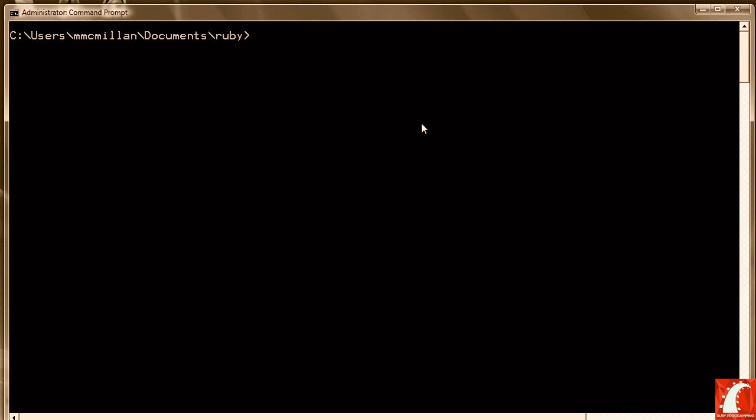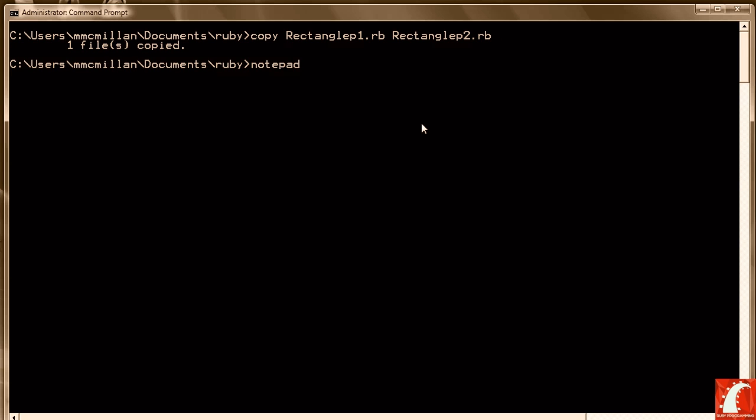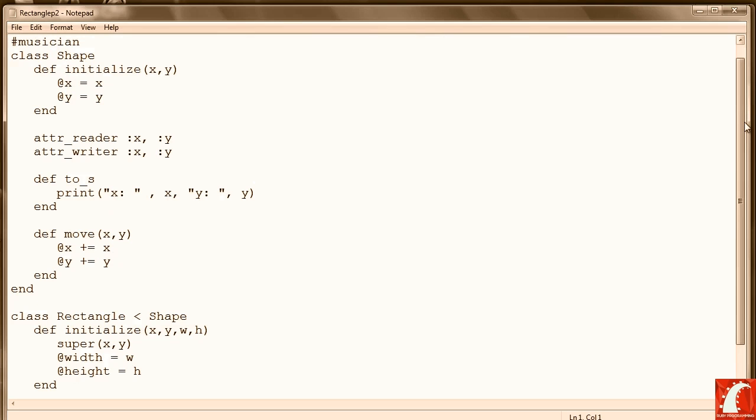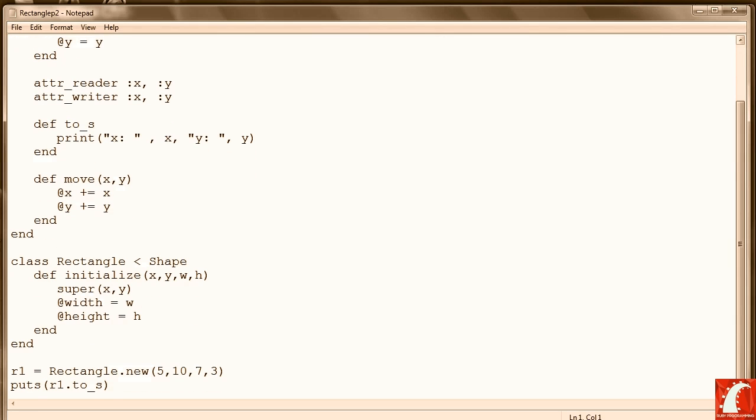First of all, let's copy our rectangle program from the last lesson, which I titled rectangle p1.rb, and let's call this rectangle p2.rb. Now let's open up rectangle part 2 or p2.rb. So here's our definition. We have our shape class, then we have our rectangle class. And we saw that when we tried to write out the toString method for our rectangle object R1, all it displayed was what we had defined for the superclass shape.